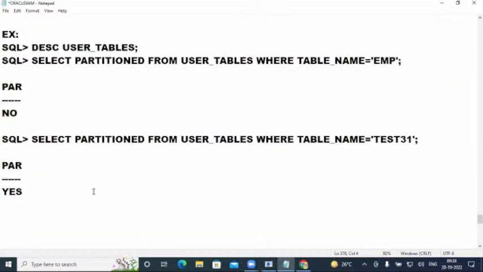So these are complete partitions in our Oracle. And partitions and previously sequences, so there are two notes that I'm going to upload.